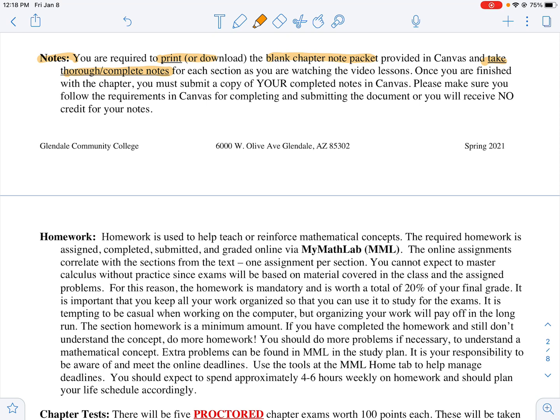Now, once you are finished with the chapter, you must submit a copy of your completed notes in Canvas. You're going to scan or take a picture of each page, making sure all pages are there, making sure that they're in order, making sure that they're in one document facing the right direction. You're going to submit one document with all of the completed pages, in order, to receive credit. You're going to do this underneath the assignment that says required assignment, chapter, whatever, completed notes. So chapter 2 completed notes or chapter 11 completed notes.